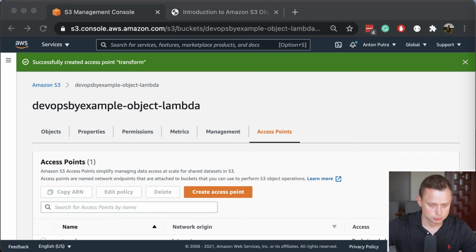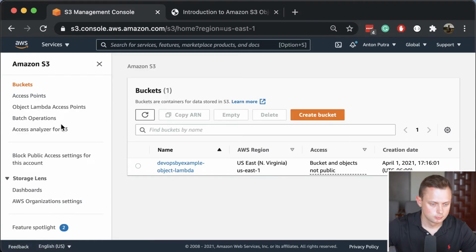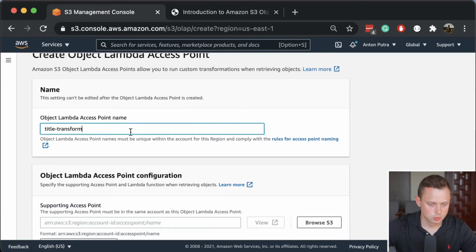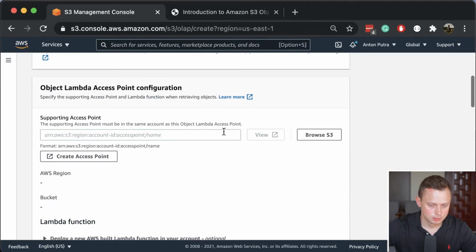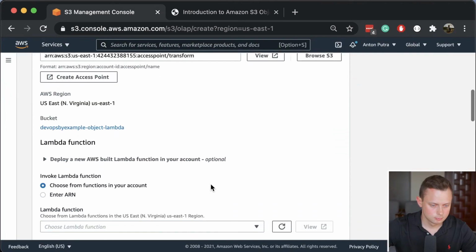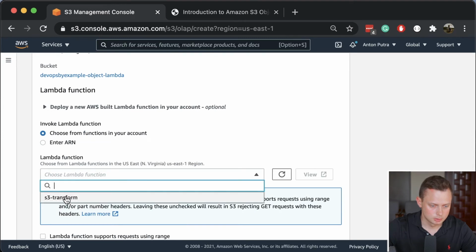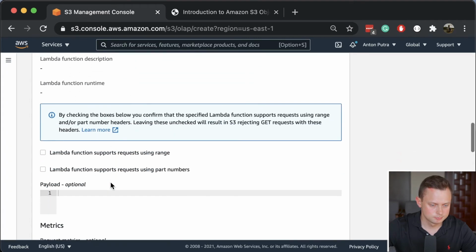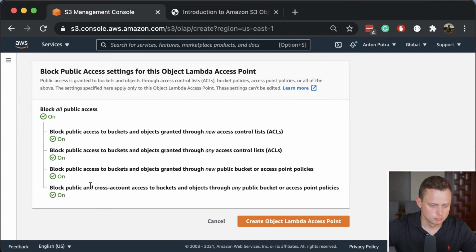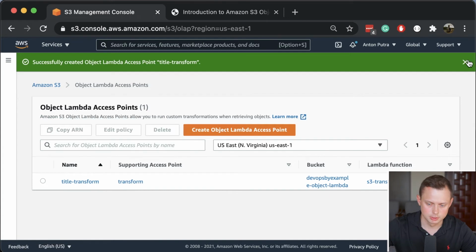And also let's go ahead and create another access point, an object Lambda access point. Let's call it title transform. And here let's select our access point. Let's also select our Lambda S3 transform. We're going to be using the latest. I'm not going to enable anything additional here, so as is, and I'm going to click create object Lambda access point. All right, so we're almost done.